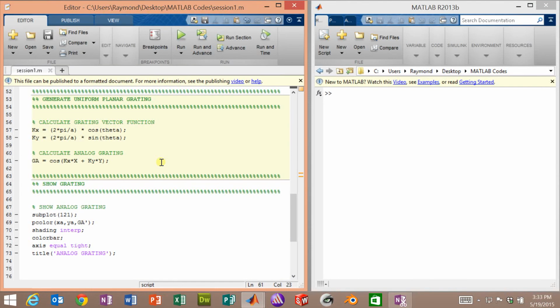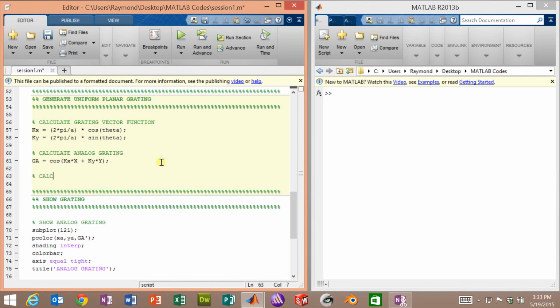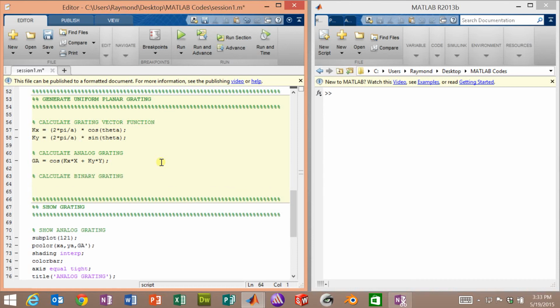Now we want to calculate the binary grating. So we need a threshold. And what we'll say is every value above the threshold is a 1, for example. Every value below will be a 0. Or maybe we do it the other way around. So we need some threshold value. If we have a cosine function that's between negative 1 and 1, there's a neat way to estimate what that needs to be.